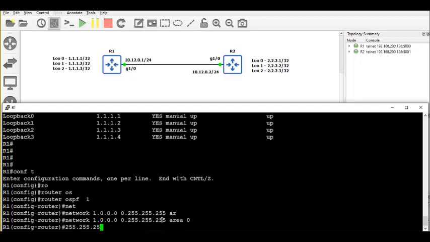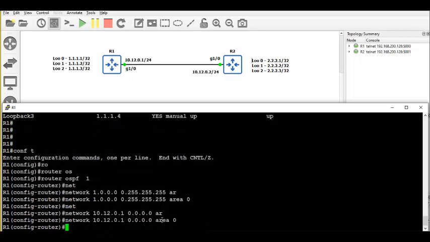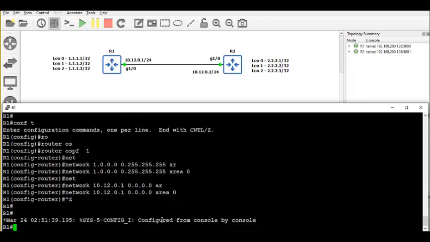And then network 10.12.0.1. We can also say it like this, where all 4 octets should be the same. Now I'm expecting a neighbor between R1 and R2. The neighbor has come.